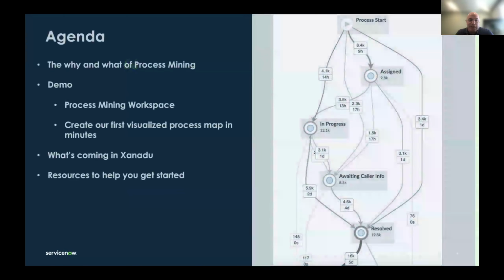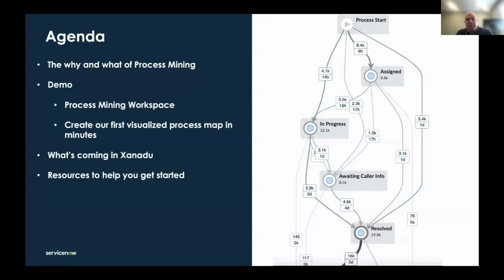Now, what I planned: I've got a little bit of a why and what of process mining, just to level set and get us all on the same page on what it is. Then I'll jump right into an instance and we'll do a little demonstration. And if we have time, I'm going to do the demonstration in two phases.